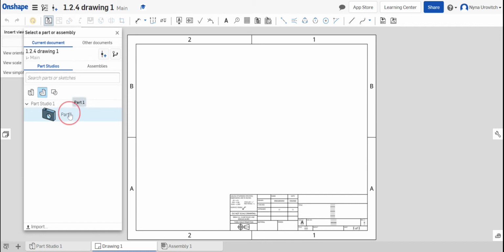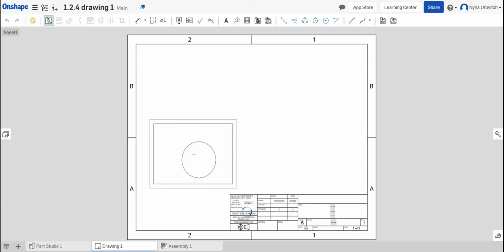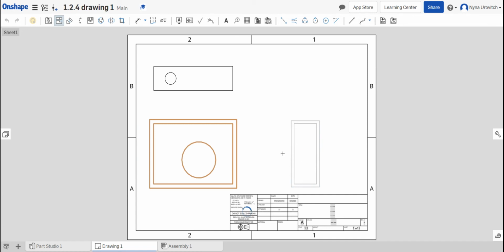So we're going to take the part, select it, and then select it again over here in the drawing. It automatically moves locations. But I just wanted to show you, we're now going to select the part, go top view, select the part, go right view, select the part.